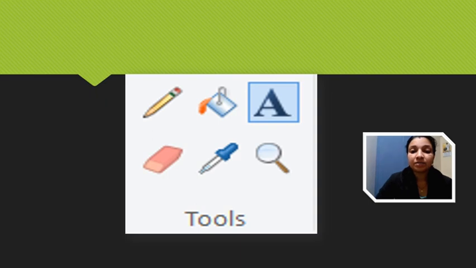Then the next one was the color picker. The color picker tool helps us to copy a color from a drawing. Then the last one was the magnifier tool. The magnifier tool helps us to enlarge a part of a picture. Now let us move to the next topic.